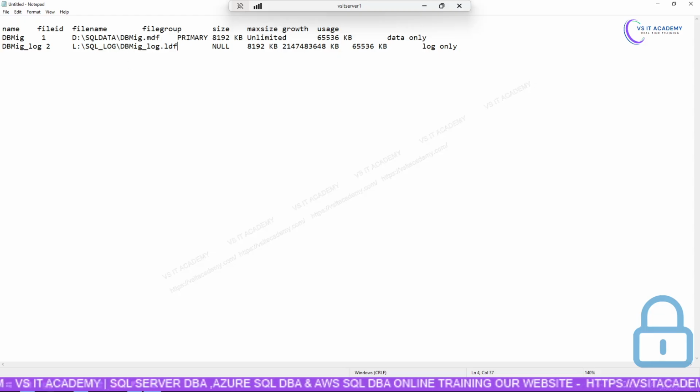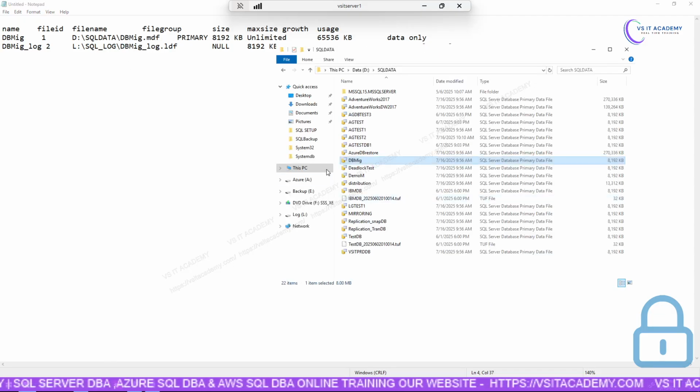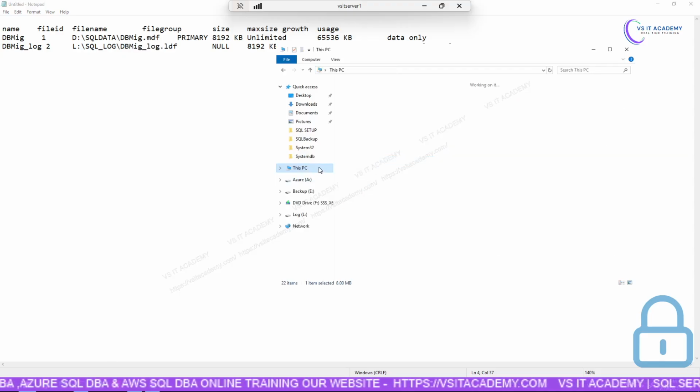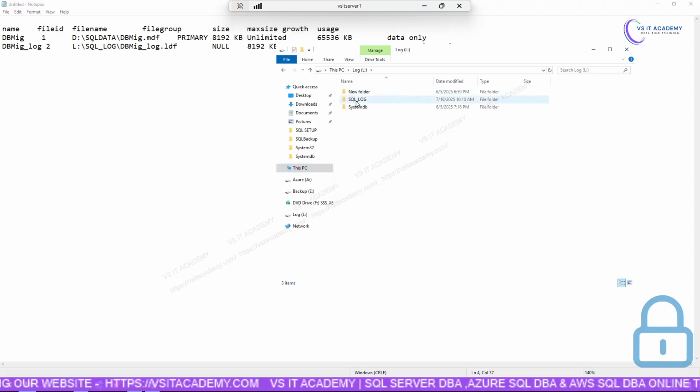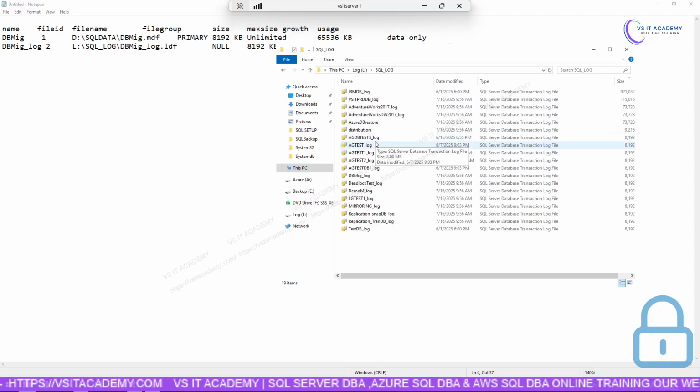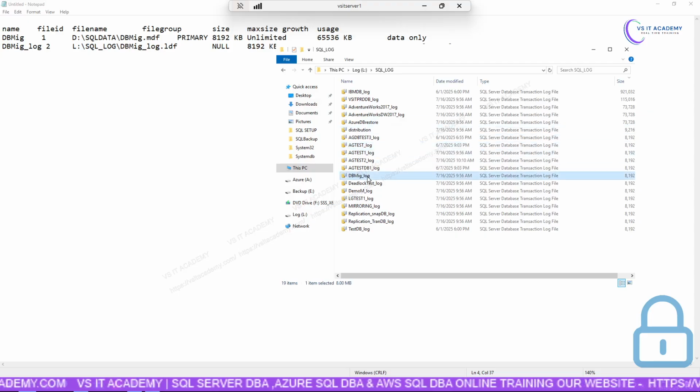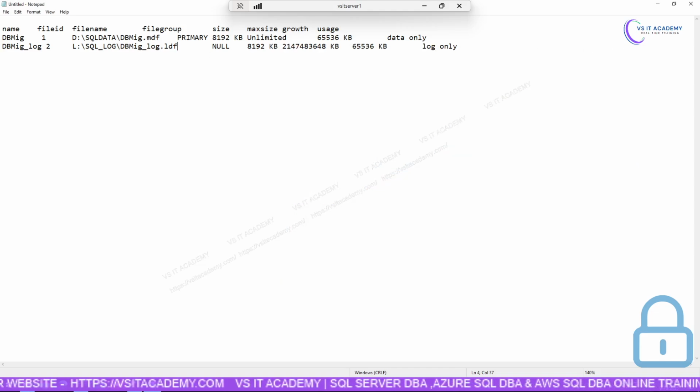You can also go and check the physical file name for this dbmig on the L drive. We have seen that many times, but go to the SQL log, and if you see the dbmig, this is called the transaction log file. So this is the LDF file. Physically we are able to see it on the server at the particular path. So this is called the physical file name. Anyhow, I try to convey that this is called the logical name and this is called the physical name.